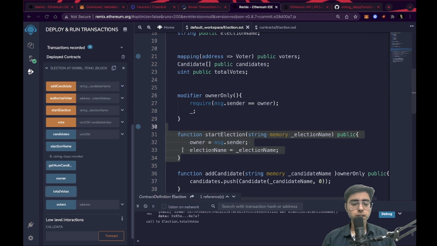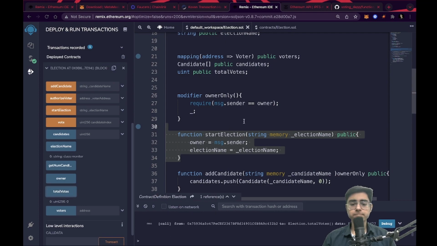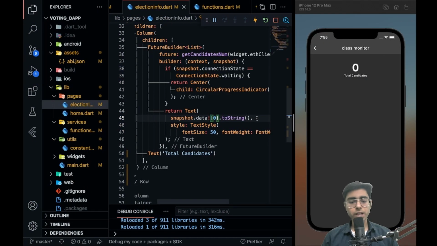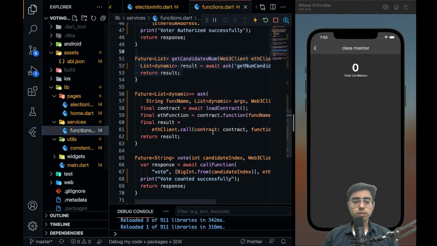Now in the same way, we will write total number of votes, and we are having this total votes over here. But have we coded that function? So let me just see. No, we haven't coded that function. So let's do that first.